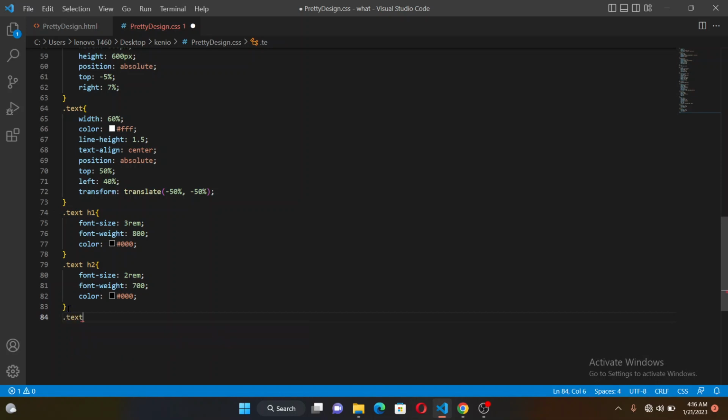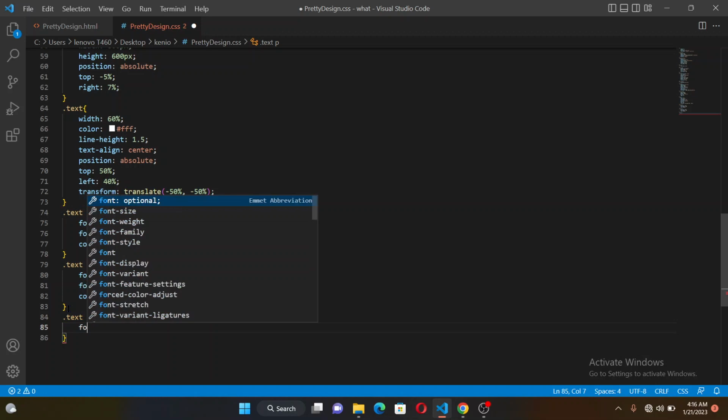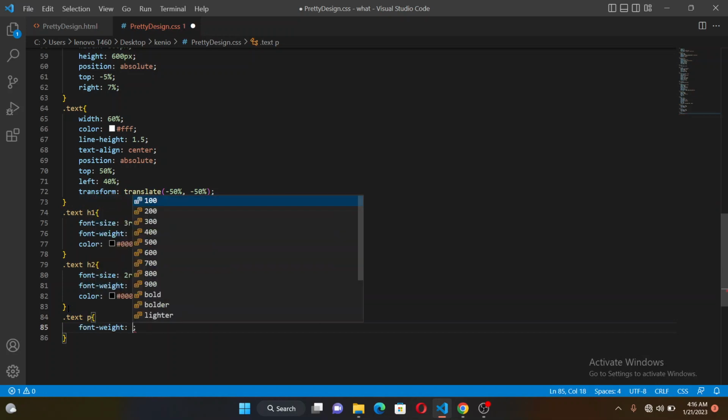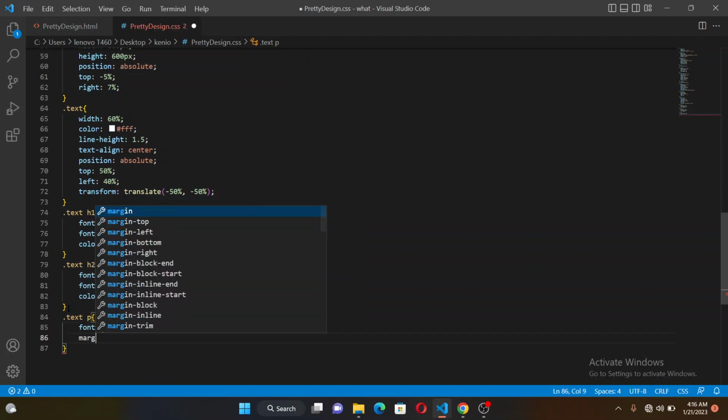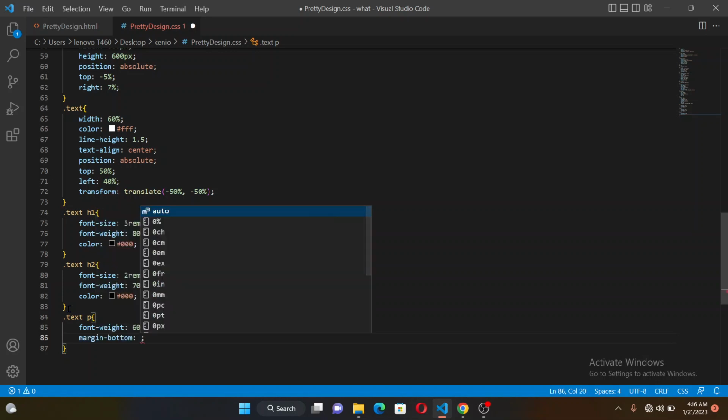So to target the paragraph. Okay, for the paragraph, I'm going to set the font weight. Let me give it a font weight of this one, and then I'm going to set the margin bottom. So the margin bottom here will be, let me give it 30 pixels.